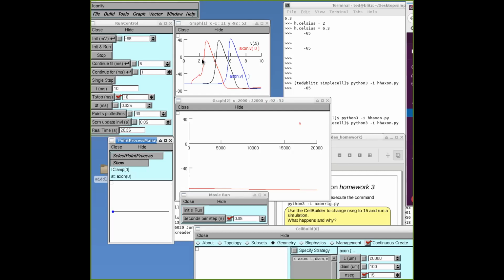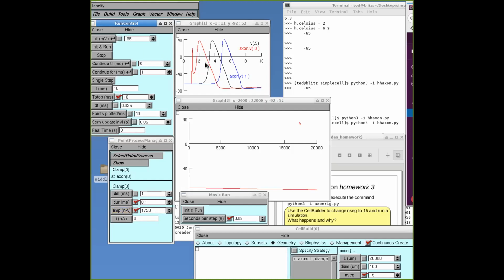Well, we can look at these waveforms here and we see, as somebody's already pointed out, this one's a little peculiar looking. It doesn't look right. And even if I change the duration to 0.1 and the amplitude to 860 times 2, it still looks a little different than the others.